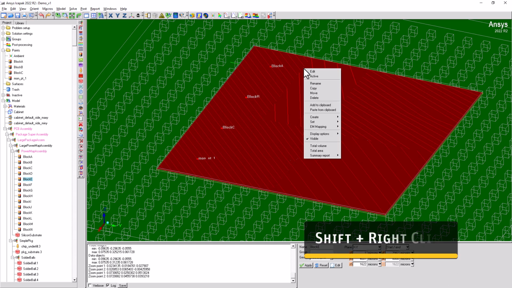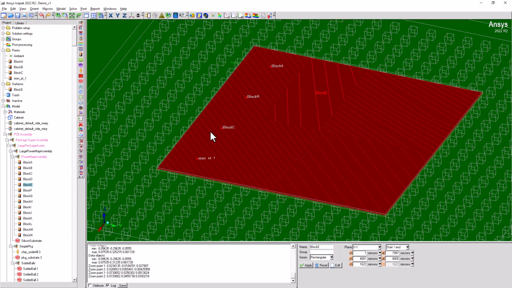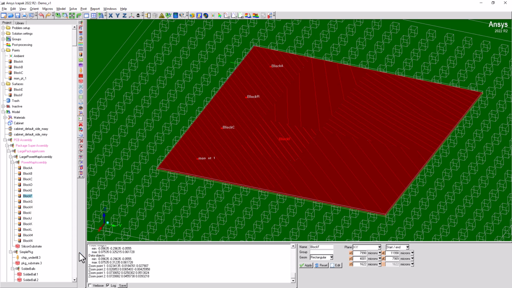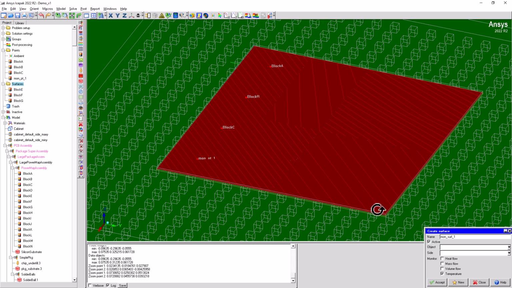Surface monitors can be created in similar ways. Shift right-click on the object in the 3D modeler and select Create Monitor Surface, or right-click on the object in the model tree and select Create Monitor Surface, or drag the object into the Surfaces folder, or right-click on the Surfaces folder and create the surfaces directly.